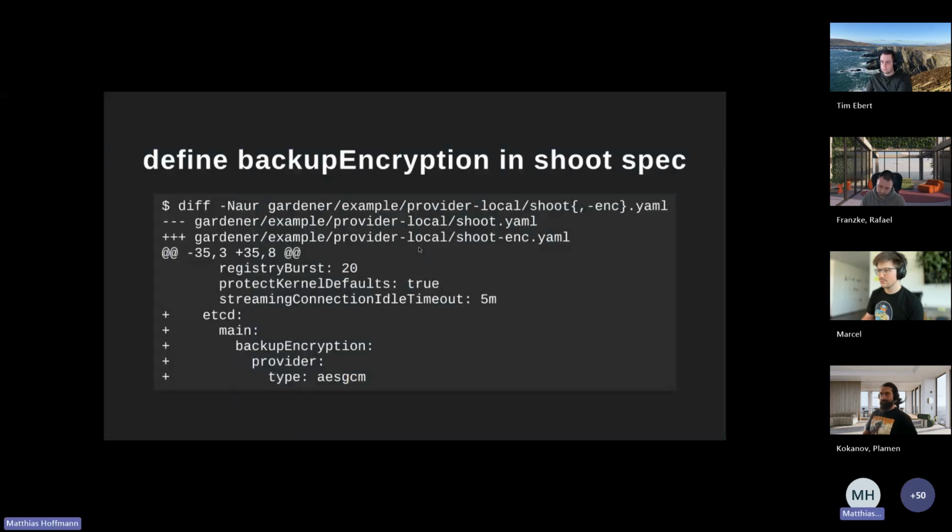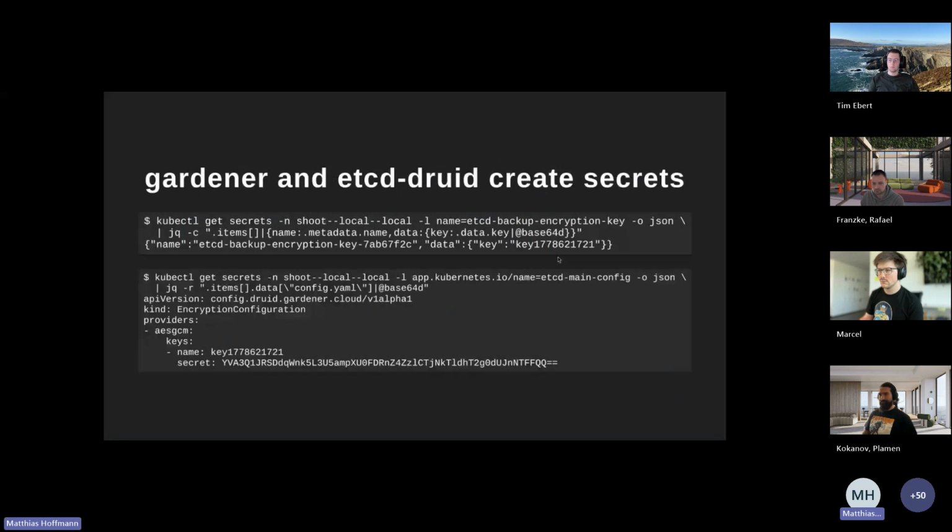You can activate backup encryption in the shoot spec, as shown here. At the moment, only the AES GCM provider is implemented. When changing the shoot spec, Gardener will create an encryption key and also an encryption configuration that is passed to the etcd.